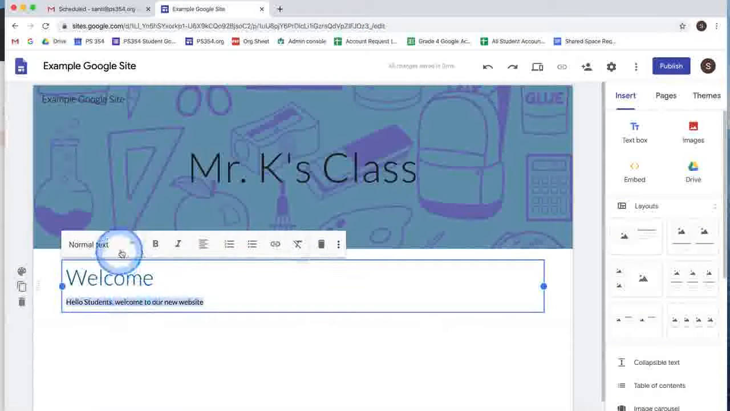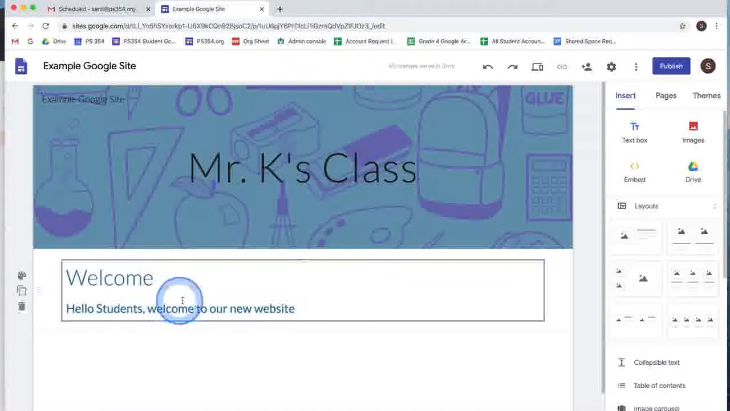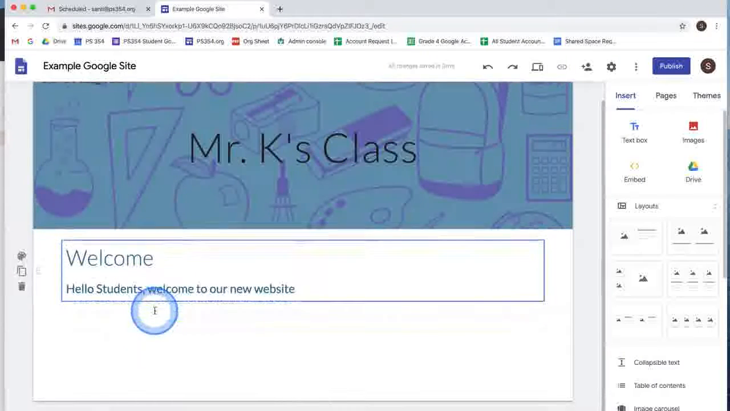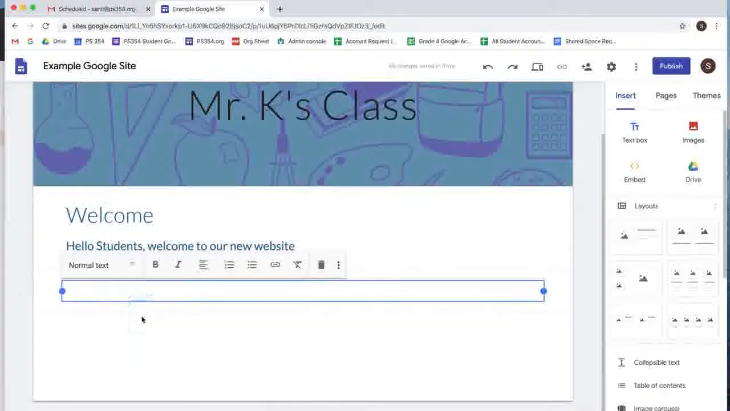Same thing with this text down here. If I highlight that, I can change the type of text in terms of size. So it's up to you. If I add more text, all I do is double click down here, click the text button, and then you can add something else. So I'll leave that as is.